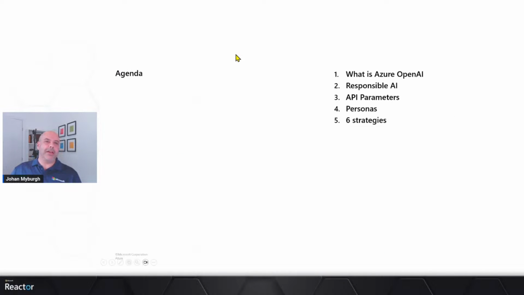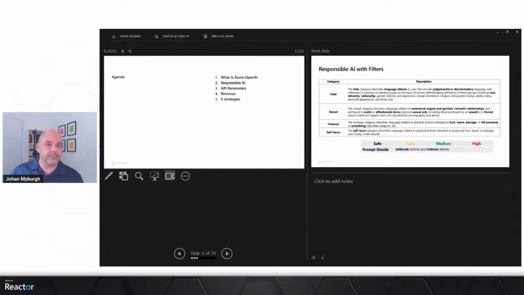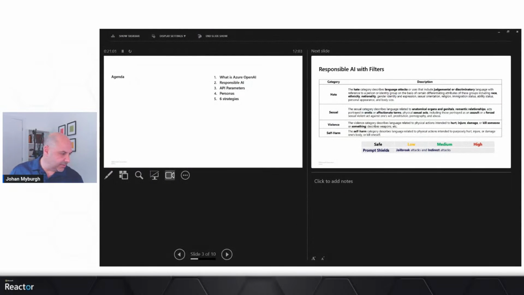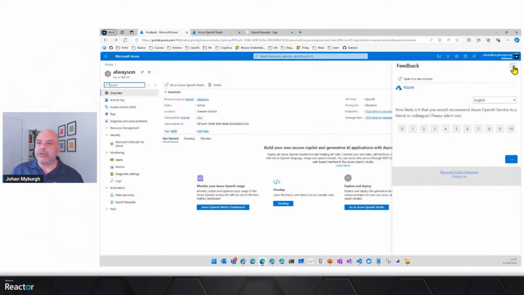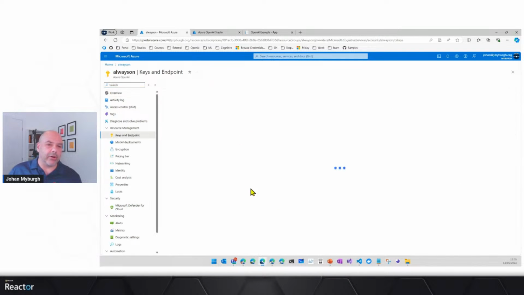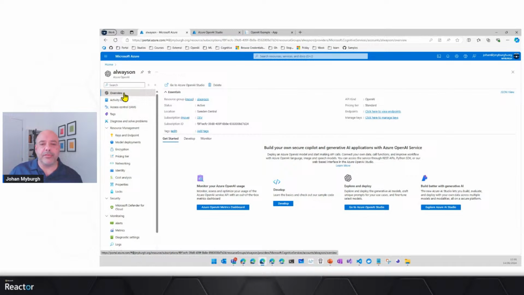There we go. Well, that is not the right screen, of course. Oopsie daisies. Well, this is a bit of a mess. Here we go. All right. So what I've got here is an OpenAI service that was generated. You'll notice that we've got our keys and our endpoint. And out of this, if I click on the overview button, I can click on go to the Azure OpenAI Studio right over there.